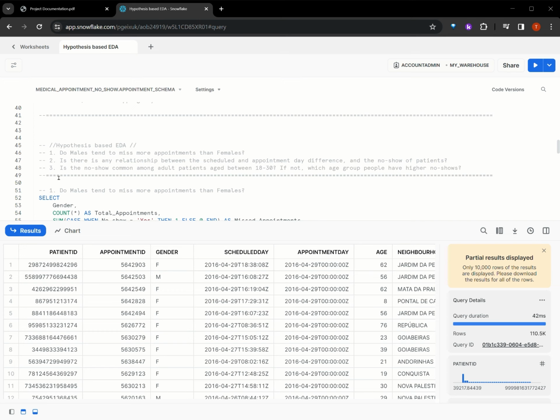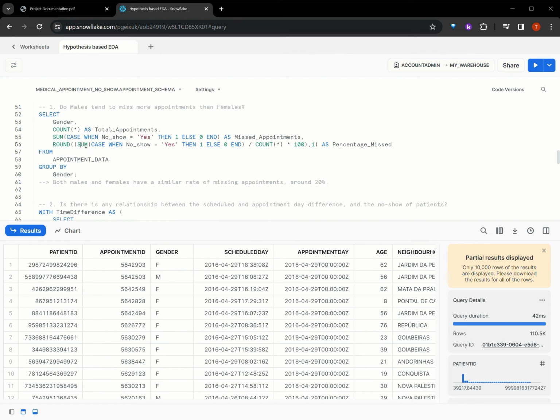Is there any relationship between the schedule and appointment day difference and the no-show of patients? And we can also know if no-show is common among the adult patients aged between 18 to 30, or if not, which age group would have the higher no-shows. So for the first hypothesis, let's have a look at the query.